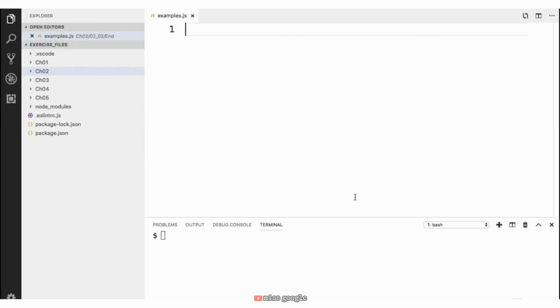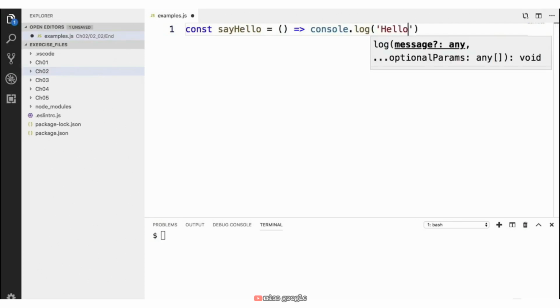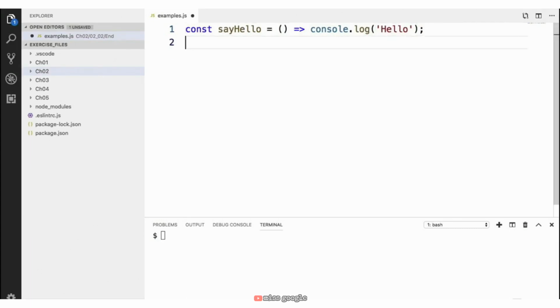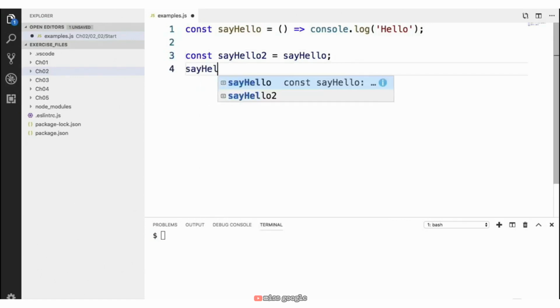We'll create a function, we'll call it sayHello, const sayHello, and all this function will do is print the word hello to the console. Equals parentheses, arrow, console.log, hello. What we can do now is define another function, we'll call it sayHello2, and set it equal to our function sayHello. Const sayHello2 equals sayHello. We can then call our sayHello2 function in the same way that we can call sayHello, just by adding parentheses to the end, like this.